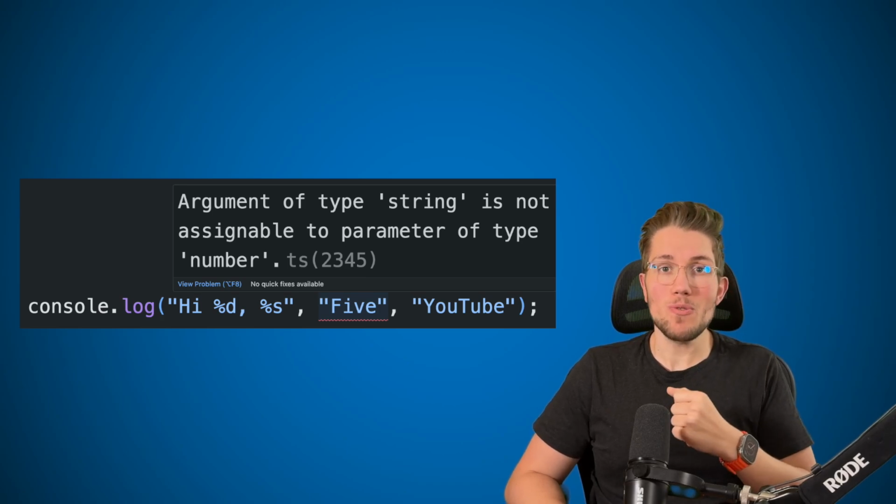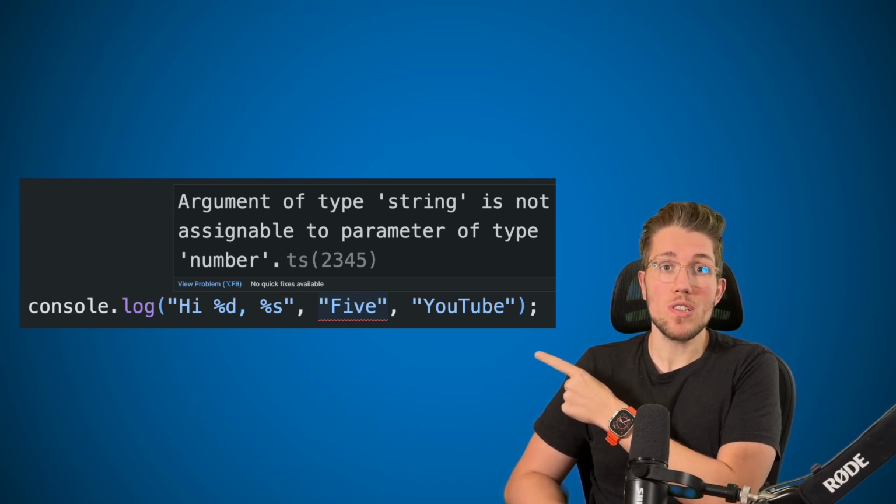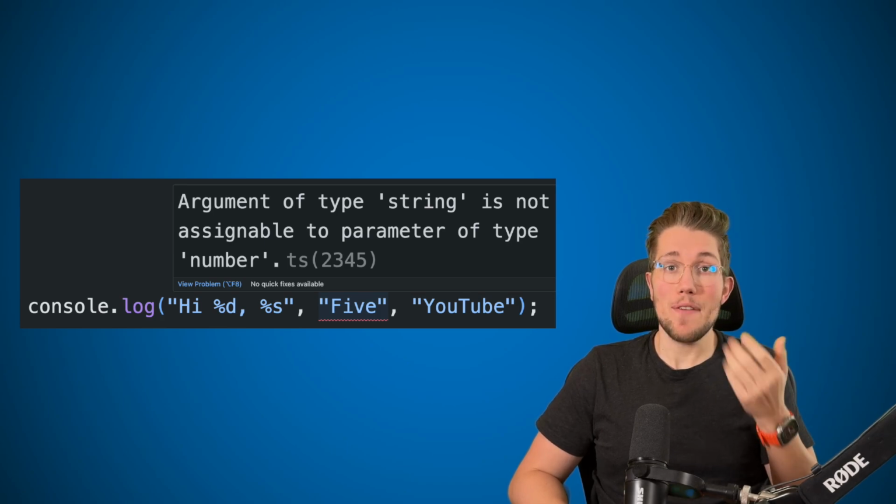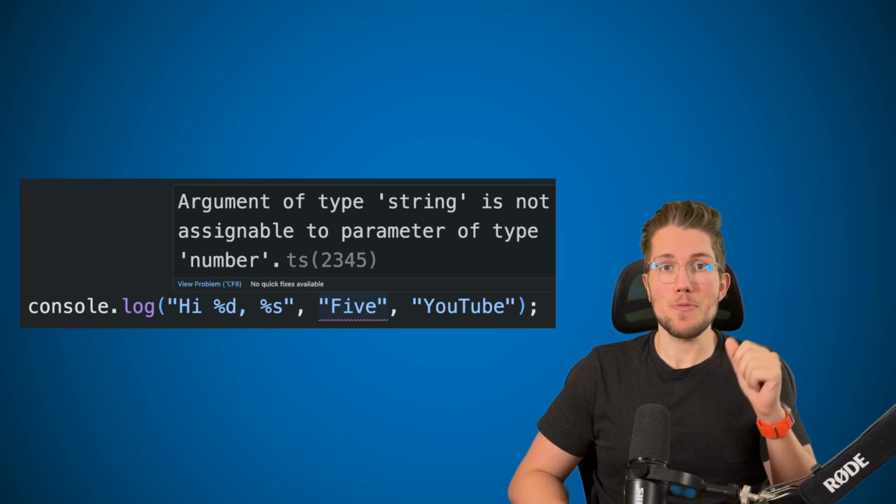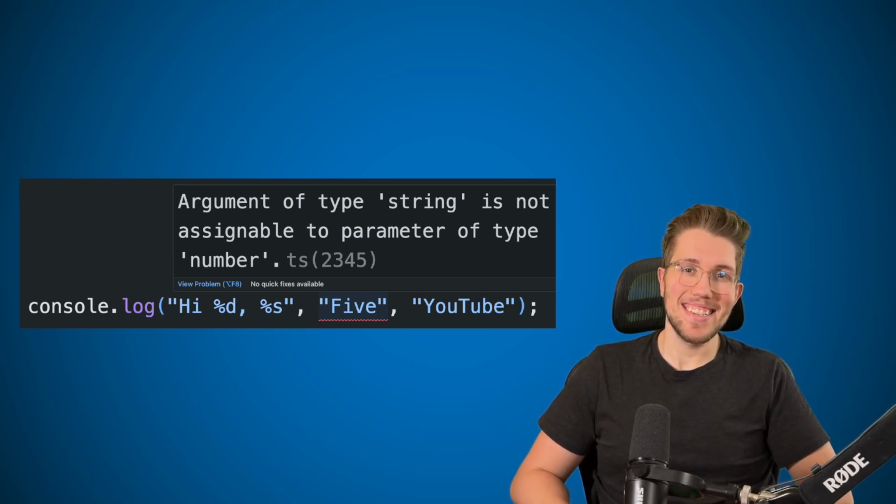Well, in this video we will do exactly that. We will create our own console.log typing which will show you immediately if you provide a wrongly typed value for your placeholder. Let's get started.